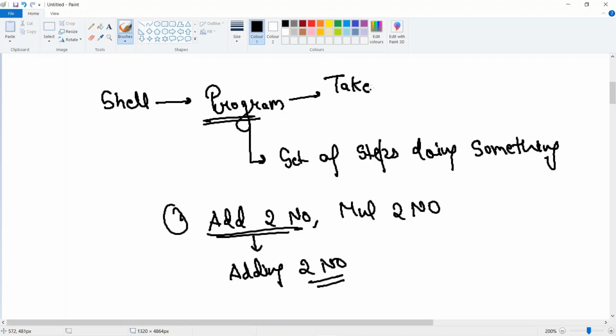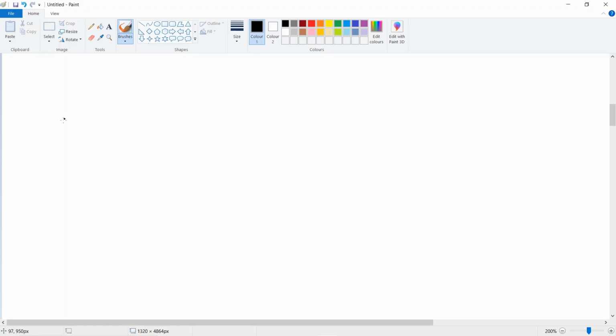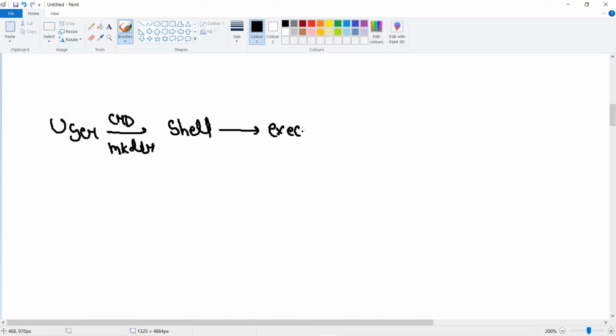take commands from the user and give the output back to the user. Now, how it will work is, you as a user give some command, maybe that command is like mkdir, that is also a command. Giving this command to the shell, shell will execute it. Now the output will again go back to the shell and shell will show that output to the user.